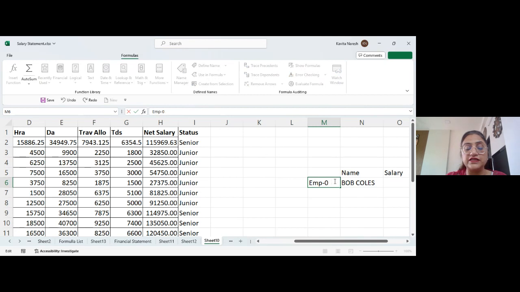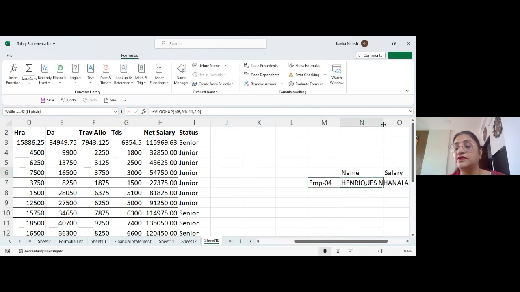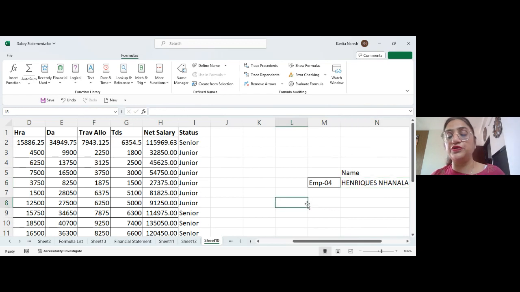Suppose I change the employee code here, then see, it gives me the name for that code. Okay, once again I am going to tell you.